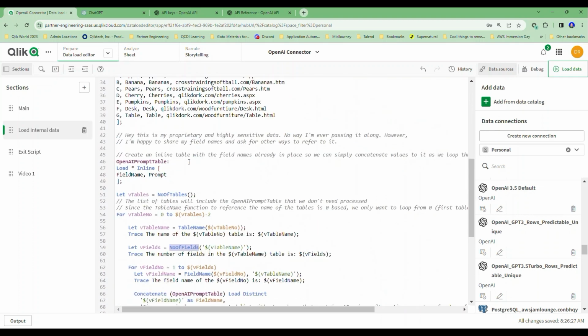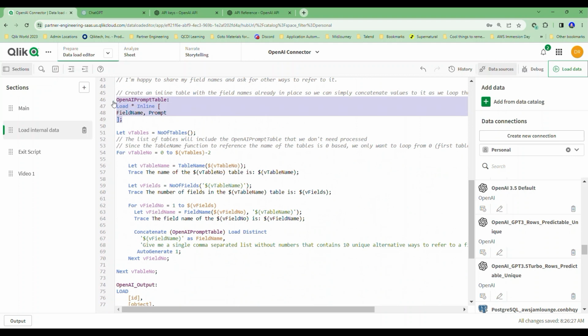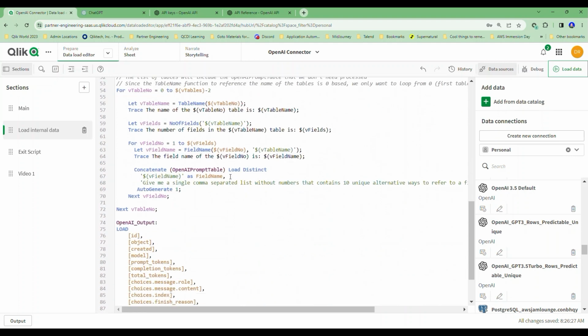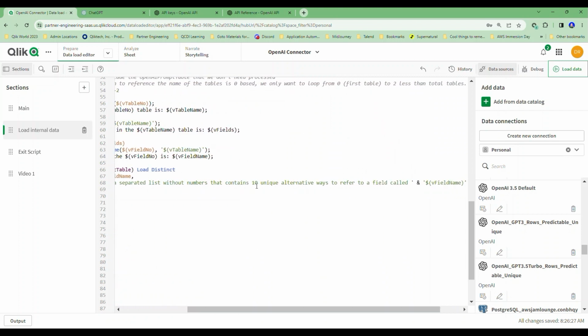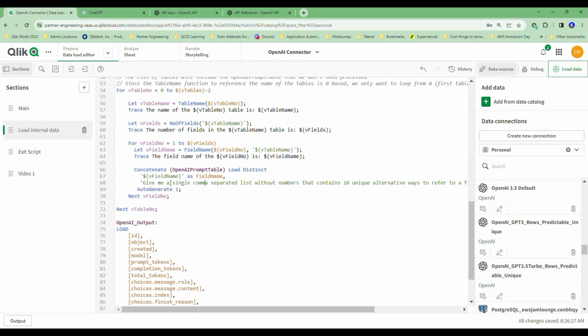Now, I've got this table. This is the table I'm going to pass to our connector. And so what I'm doing is I'm setting it up. Hey, whatever field I'm on now, from whichever table, I want you to put that in quotes as the field name because it's a string. And then the prompt I want you to do is give me a single comma-separated list without numbers that contain 10 unique alternative ways to a field called order, order key, product, product name, order value. And we'll see what those results come back. So that's what our table will look like. And we'll look at the data model.